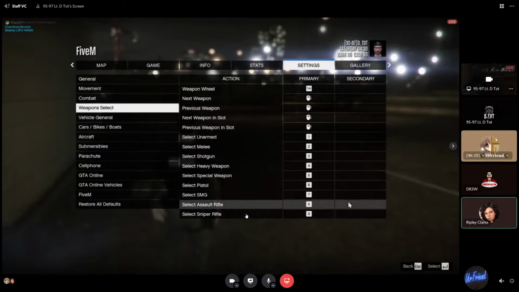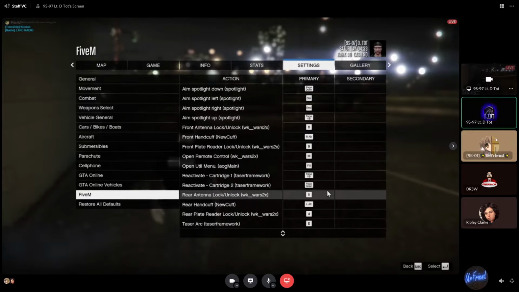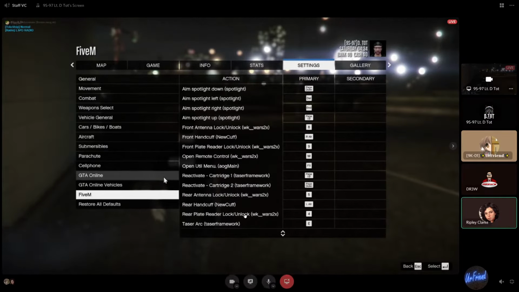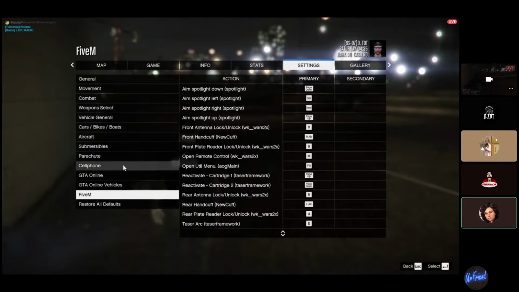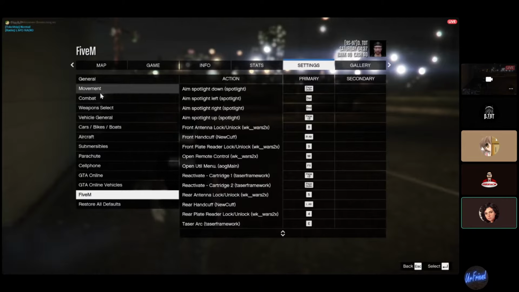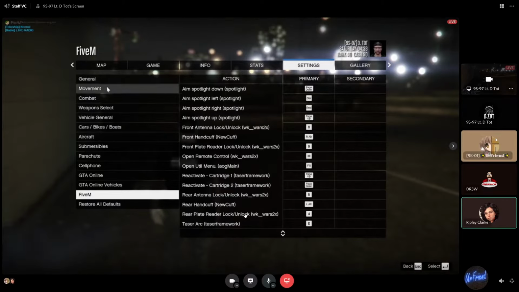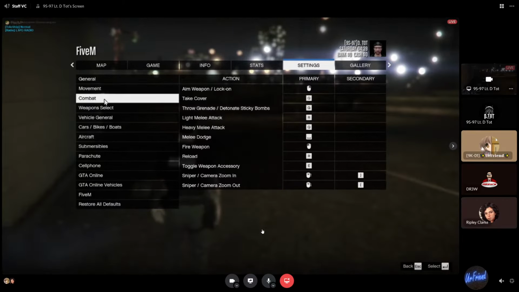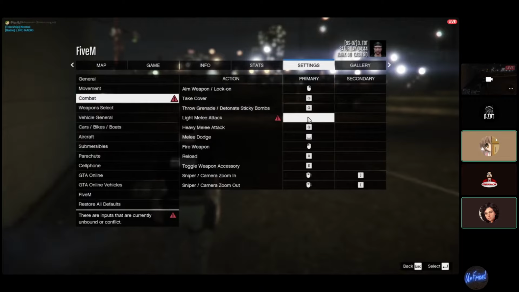But you're saying the problem is when you press the mouse button, it's making you punch, right? Well, yeah, because it's set to R. Oh, your thing is set to R. Yeah. Well, then the only thing you can do is change that, or you have to change the punch button. Like, you can remove light melee attack if you want. Delete it? Yeah, you can do that.